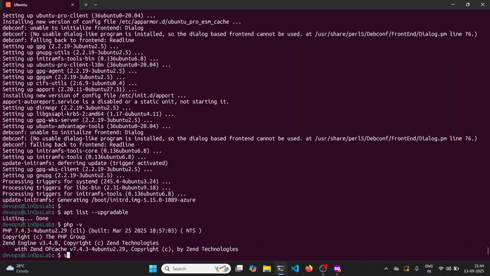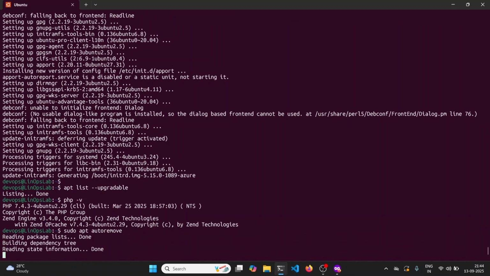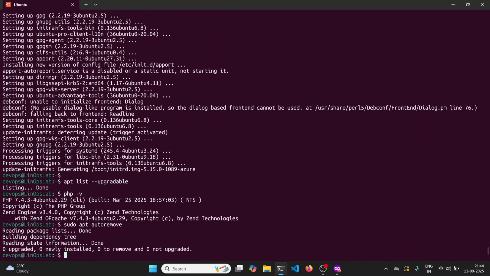Then just run sudo apt autoremove. Be cautious about this command. It will remove unwanted packages. It will check if there are any packages that may be cleaned up or are not needed by the system anymore. So please do this carefully, and confirm our application stack versions before that.